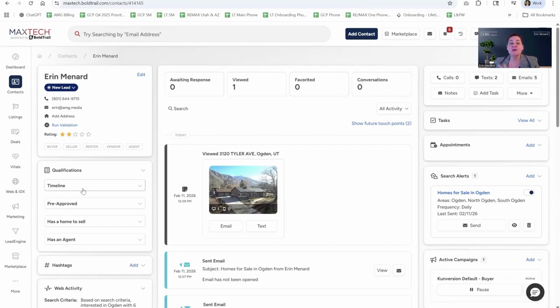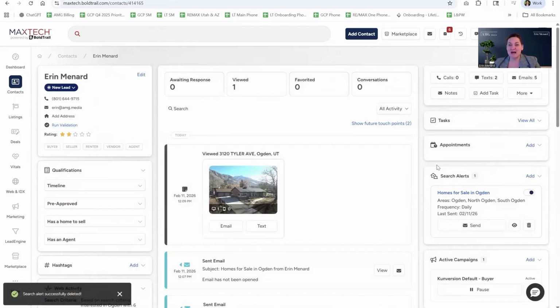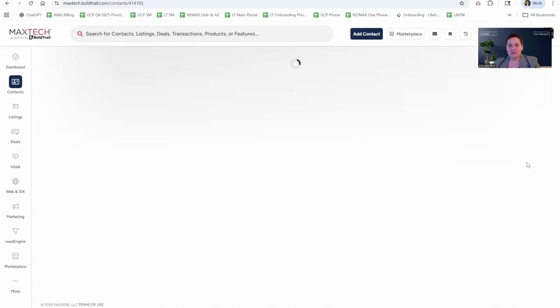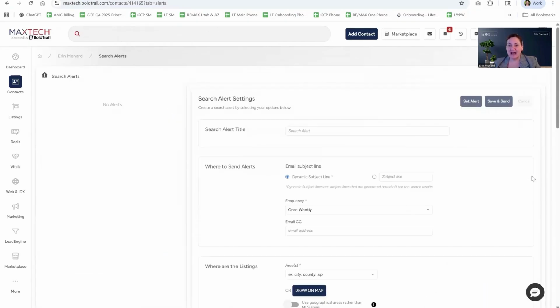And this is going to be the profile of your contact about what's been going on with the contact. We're going to go over to the right-hand side and we're going to look for search alerts. I already have a search alert set up, but I'm going to delete this search alert and I'm going to say yes. And we're going to go set up a different search alert. So I am going to refresh my screen. And right here where it says search alert, we're going to go to add. And we are going to go over here to where it says search alert title. And I'm going to select Ogden Homes for Sale.